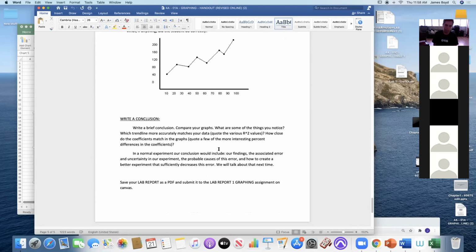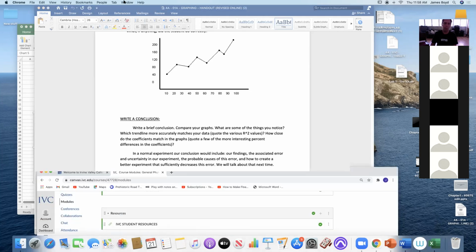You don't have to write a whole page. Just answer the question for me in complete sentences. Next time, we're going to talk about error, so we'll have more to write in our conclusion. In this one, I just want you to look at the graphs and compare a quadratic to a cubic. Does that make sense, everybody? If you have any questions on that, please let me know.